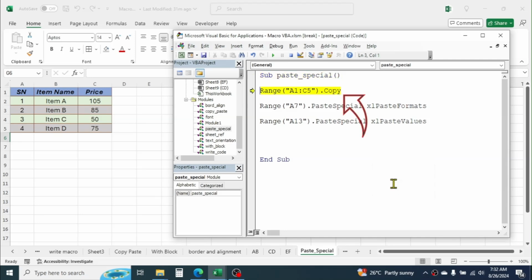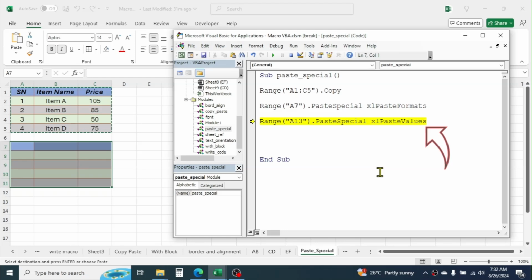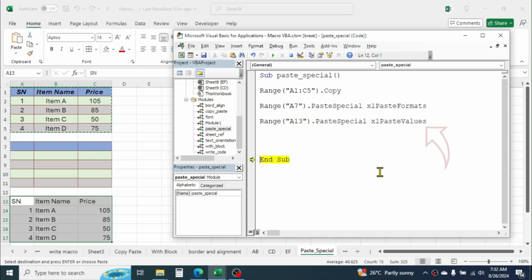This code will copy the range. This code will paste the formats only. This code will paste the values only.